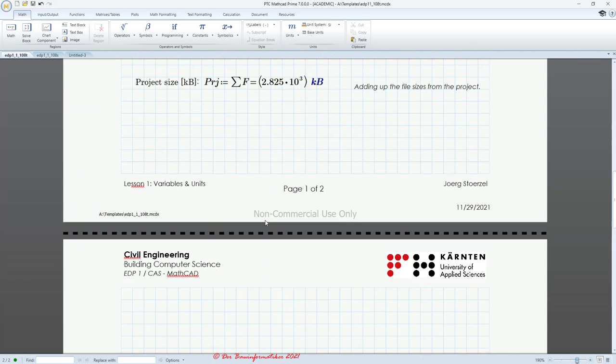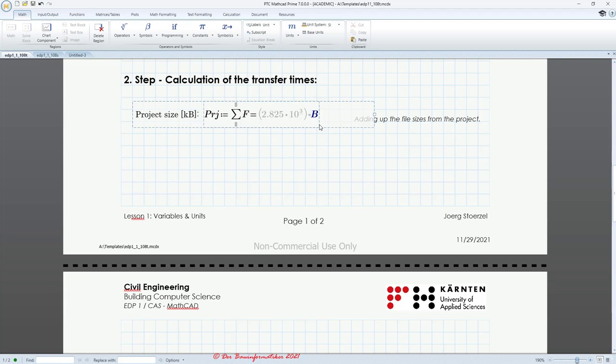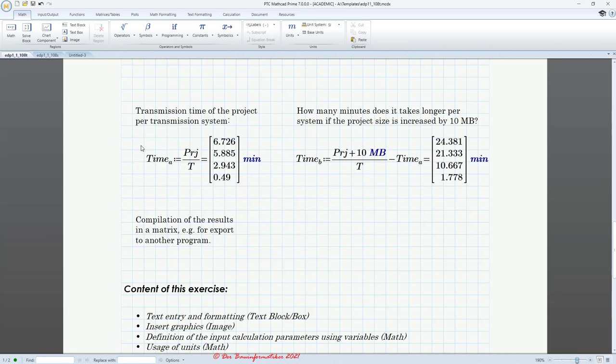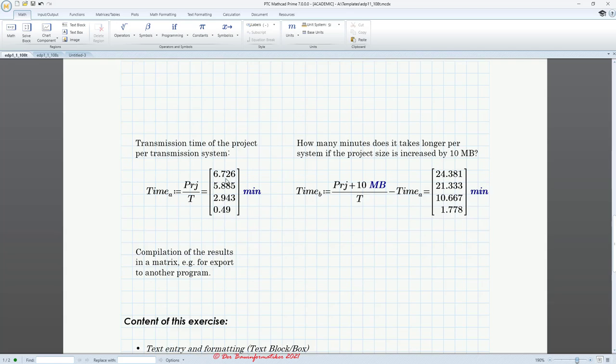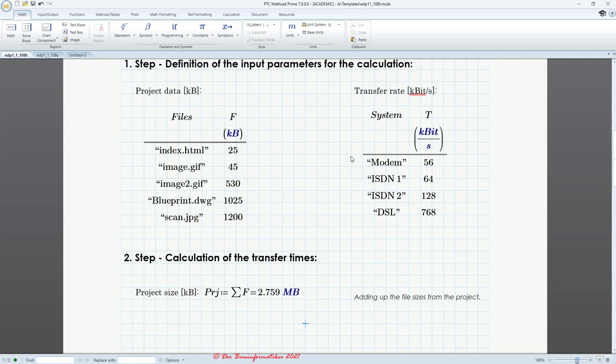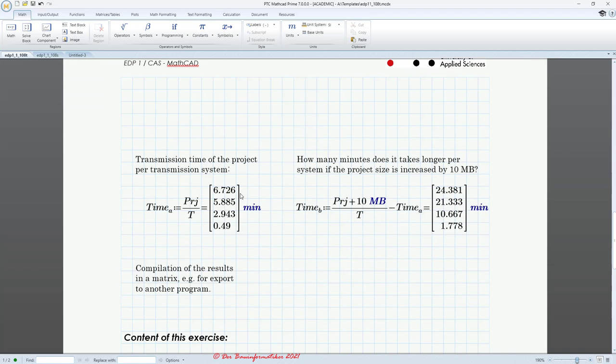10 megabytes, because here this is actually just some 2 megabytes. That's why there is such a difference. Okay, at the end, maybe you would like to export this information to another software, for instance Excel, and put it together. Here you have only the transfer time or the transmission time, and maybe you would also add at the other side in a table the systems which belong to this transmission time.